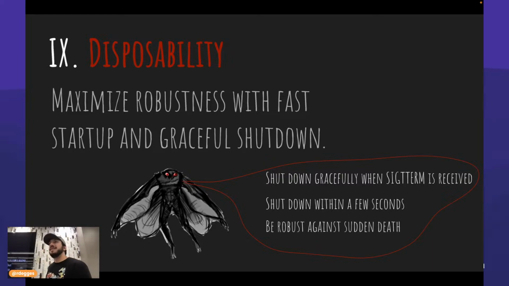And you want to be robust against sudden death. So what that means is if the power is yanked and your code just stops running, you don't want that to completely blow up whatever logic you have in your application. You want to be able to recover from those types of issues.